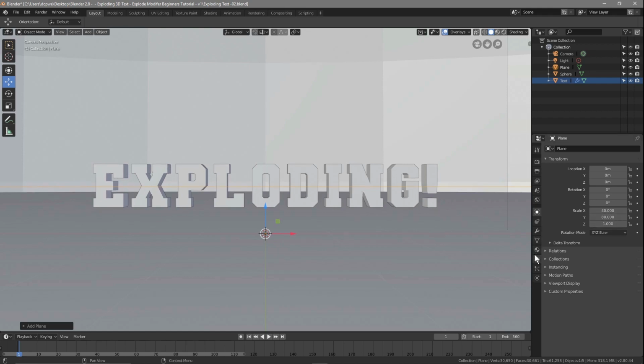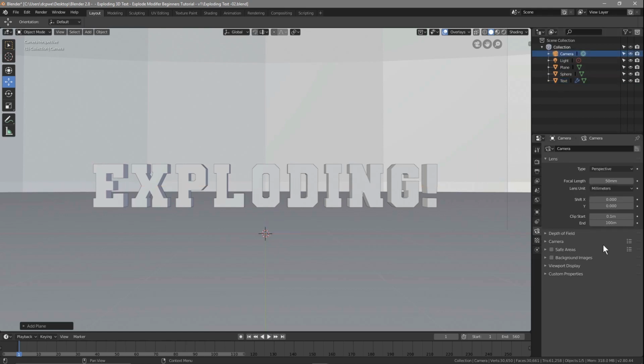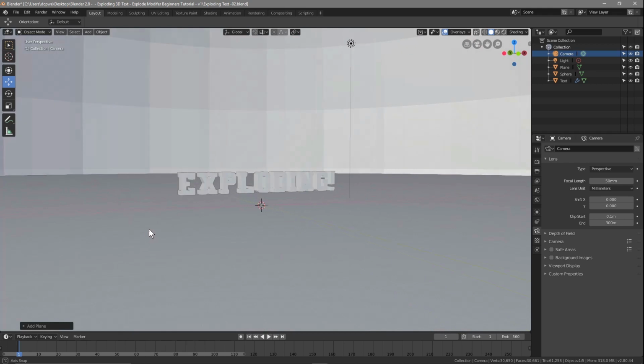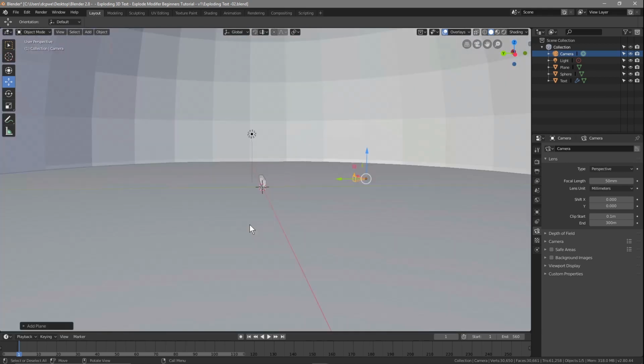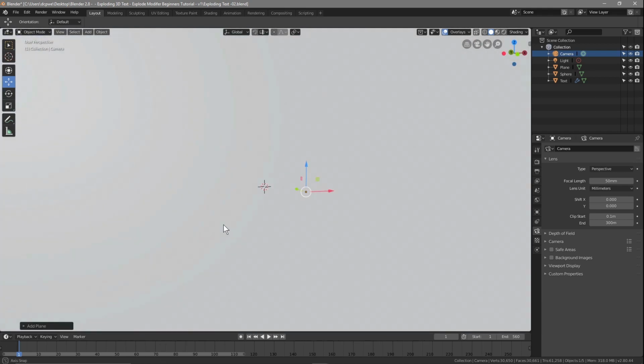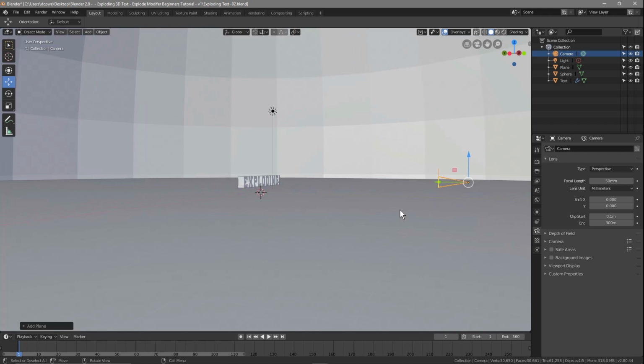We need to go to the camera. Let's click on the camera, go to the camera settings, and with that camera, we want to set the end clipping to 300 for now. It's going to be able to see pretty far into the distance, right? That's what we want. Let me just pan around here. It looks like we've got enough space, right? Yeah, we've got plenty of space to have this text floating down and hit the floor and do all that good stuff, right? So that's fine.